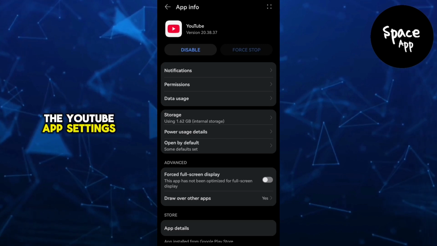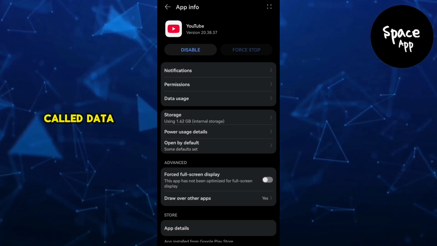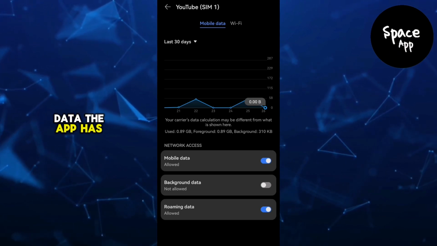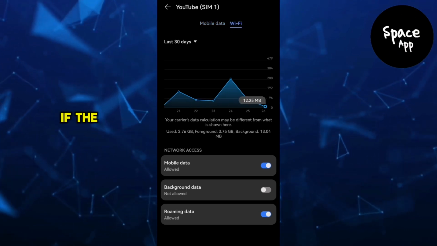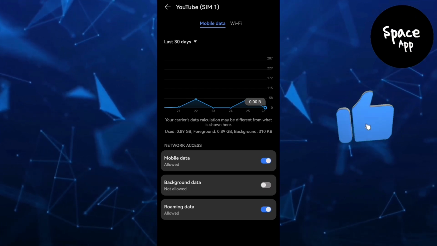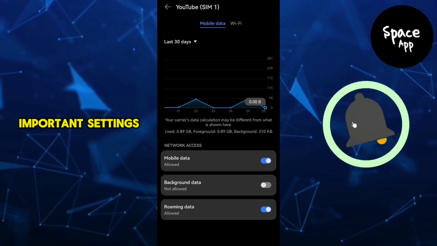Inside the YouTube app settings, look for the option called Data Usage and tap on it. Here you'll see a breakdown of how much mobile data the app has used during the current cycle. If the app has been using data, you'll see the exact numbers right here. Below that, you can also manage a few important settings.